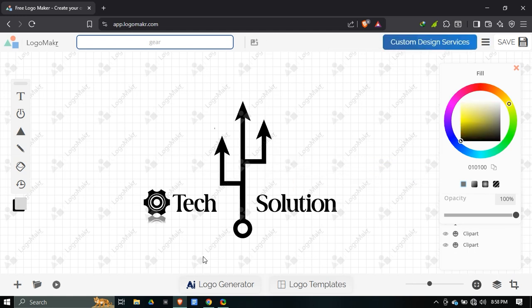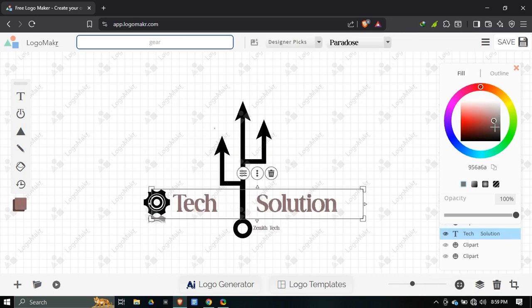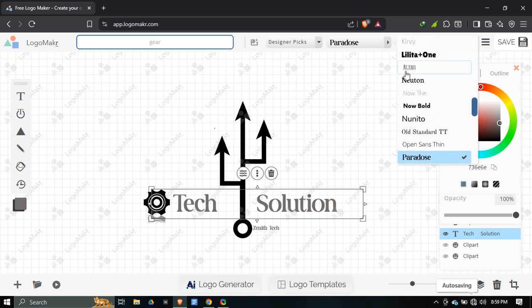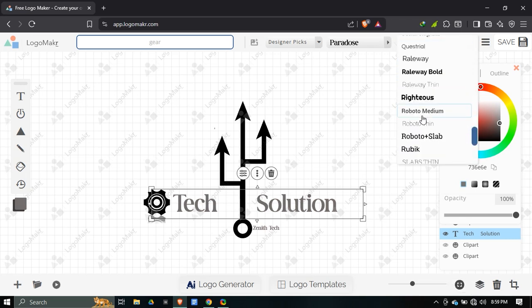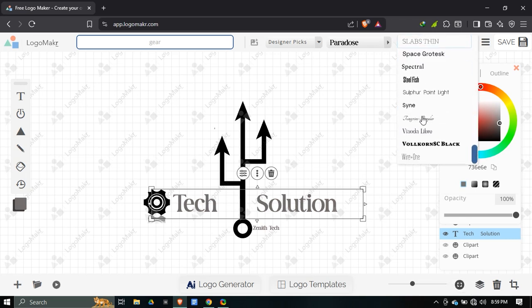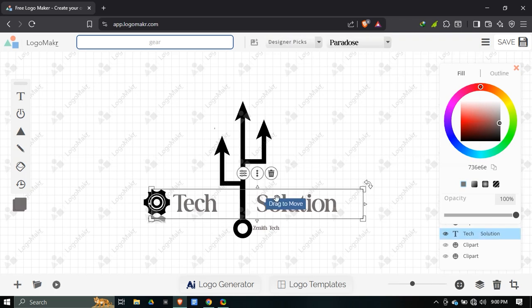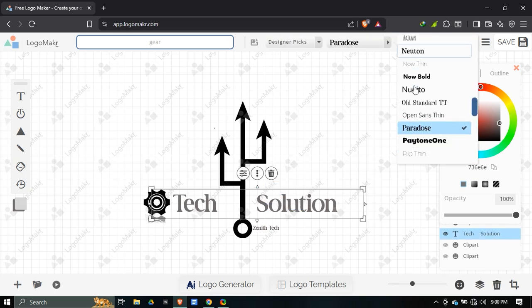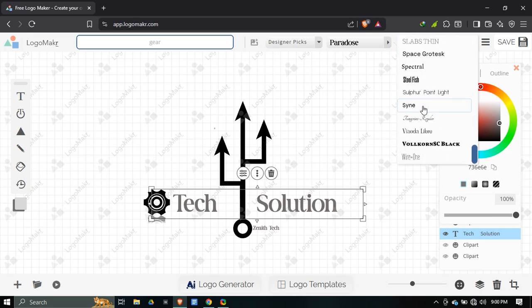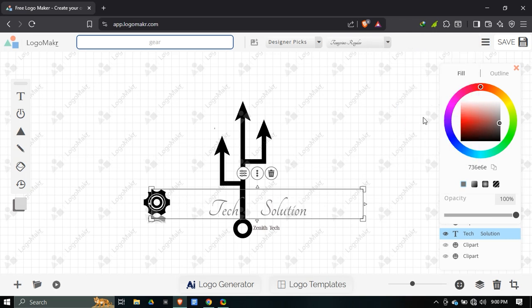With the text selected, go to the color wheel on the right. For a modern tech look, consider a dark gray, black, or even a deep blue. To change the text font, click on the text, go to the font category drop down and select simple and modern for a clean, professional, and contemporary look. Then go to the font family and choose a font that is easy to read, has a minimalist feel, and conveys stability and innovation. Avoid overly decorative or funky fonts.